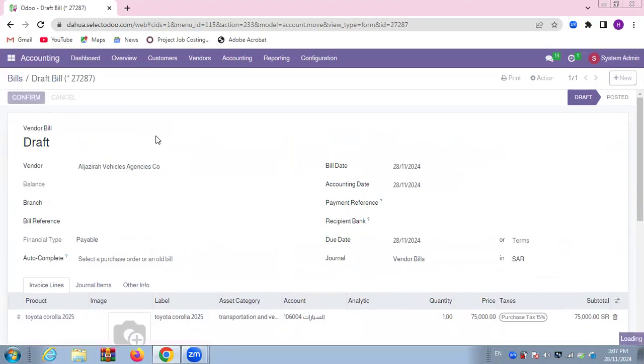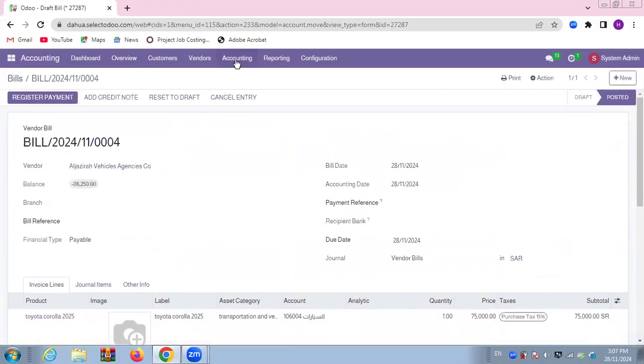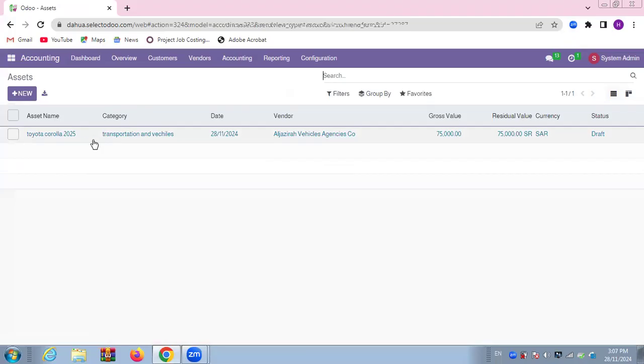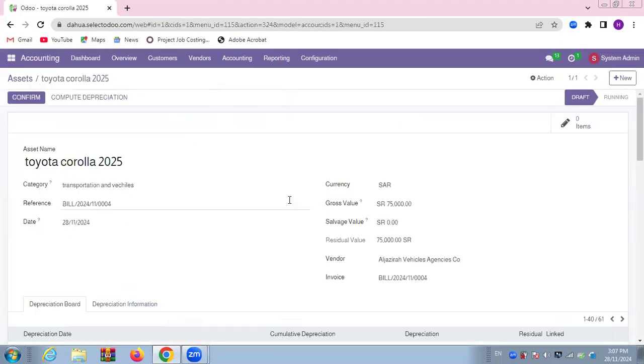Then we will confirm. We will go to accounting, assets. We're going to find the asset already created in the assets model. The asset name is Toyota Corolla, with the category and the acquisition date, all the information we have for this asset, and also its vendor and bill reference. Here in salvage value, we can set 1 riyal. This value will remain as the gross value after full depreciation. Then we will save.